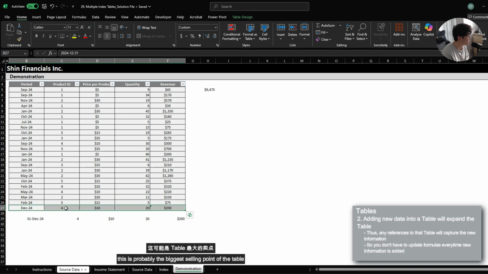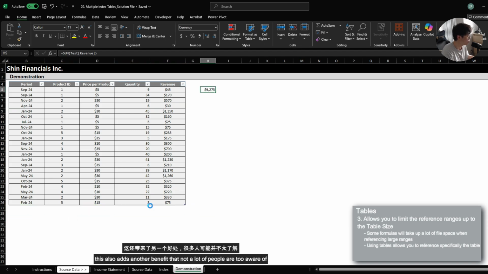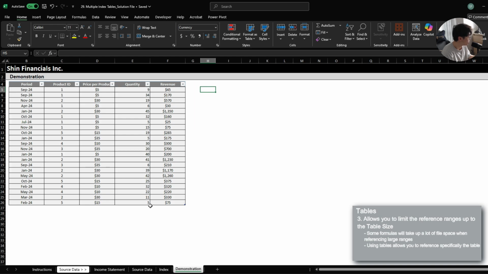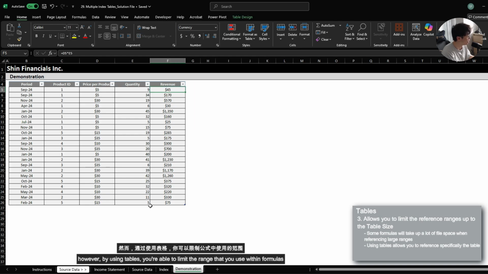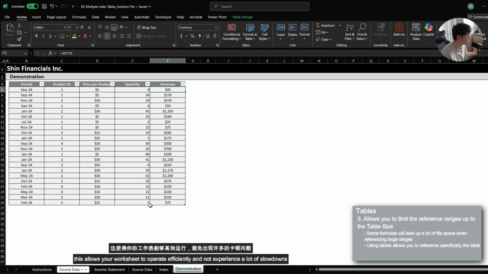This is probably the biggest selling point of a table, which is the ability to process new information as you add new data into the table. This also adds another benefit that not a lot of people are too aware of, where certain functions that require two conditions or more will take up a lot of processing power within Excel the larger the references. However, by using tables, you're able to limit the range of the reference that you use within formulas, which reduces the size of your file by a significant amount. This allows your worksheet to operate efficiently and not experience a lot of slowdowns. But this is really something that becomes relevant once you begin building more complex worksheets, and it might not be an immediate concern right now.